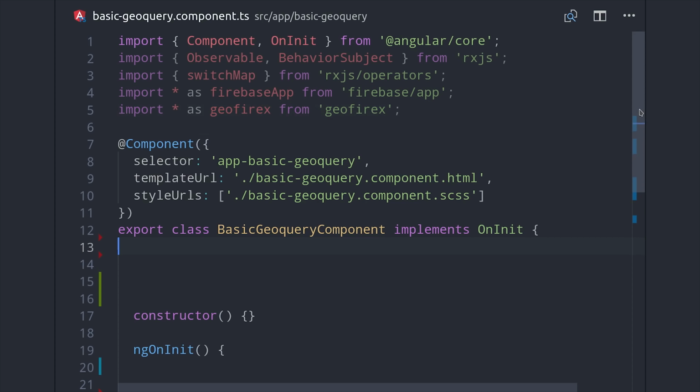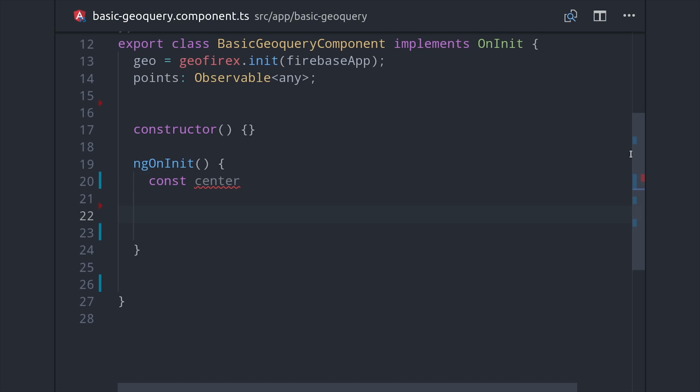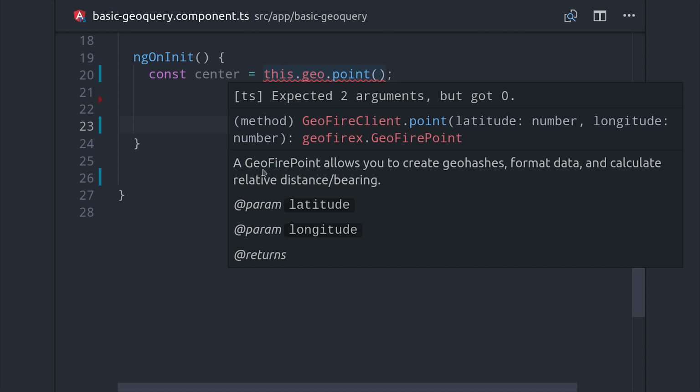Then we can initialize GeoFireX by passing it a reference to our Firebase app. And then we'll also declare a property called points, which is an observable of the actual documents that we query. There are several variables that are needed to make a geoquery. The first one is your center point, which can just be a latitude and longitude. You can create a geohash with the library by calling the point method. It can do a bunch of other things like return GeoJSON and calculate distance and bearing and things like that.